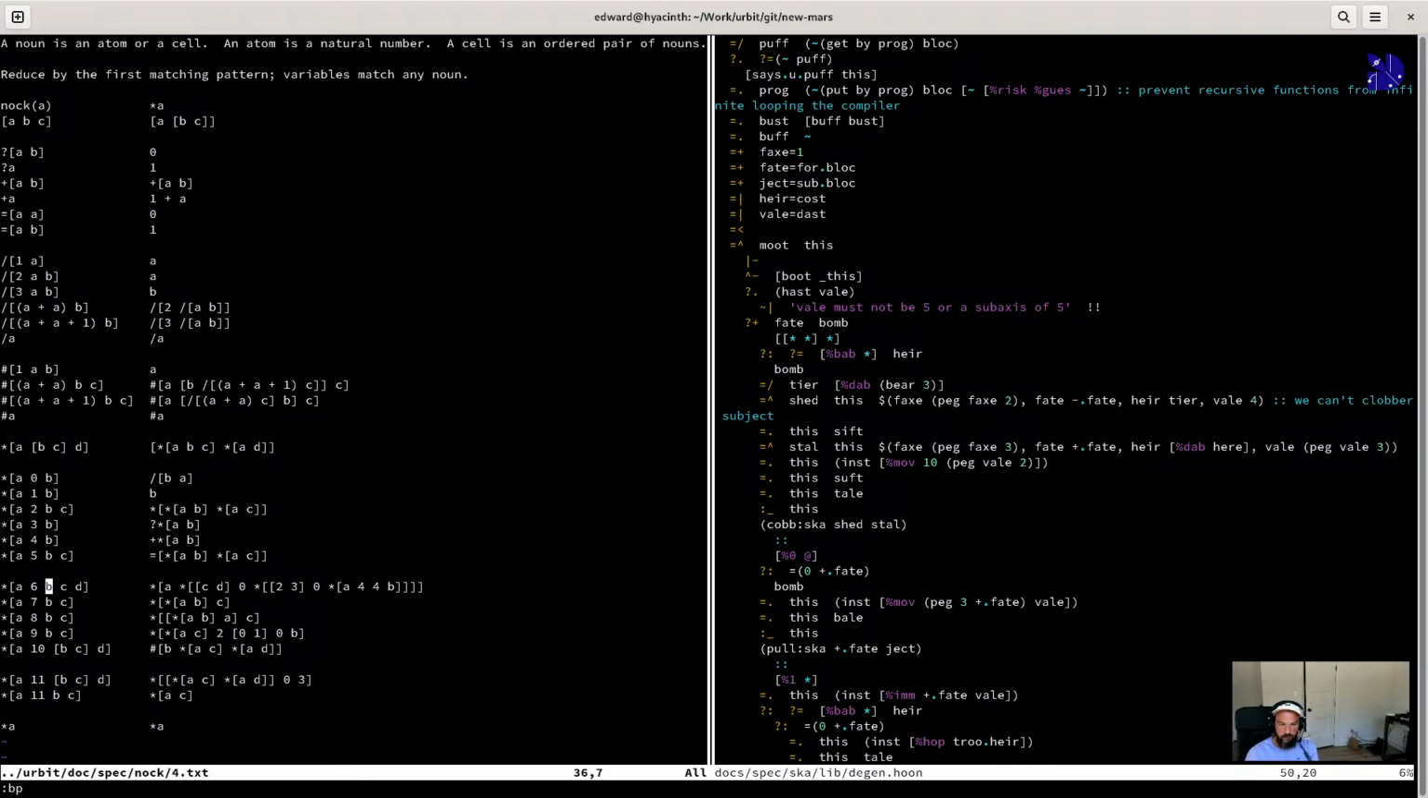Nock 6 is our if-then-else construct, so we'll evaluate the subformula B. And if it evaluates to the atom 0, we'll evaluate the subformula C and return its value. If it evaluates to 1, we'll evaluate the subformula D, return its value. Otherwise, we'll crash. And that's the reason for doing this sort of complicated access method, is to actually specify that crash.